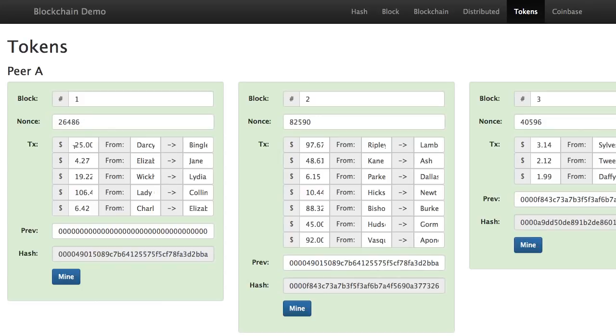All right, now look at this. So I have this token just totally arbitrarily. I'm calling these, I guess, dollars. So we have $25 from Darcy to Bingley. $4.27 goes from Elizabeth to Jane. You get the idea. There are all these transactions that are happening, and I've just replaced the data with these transactions.